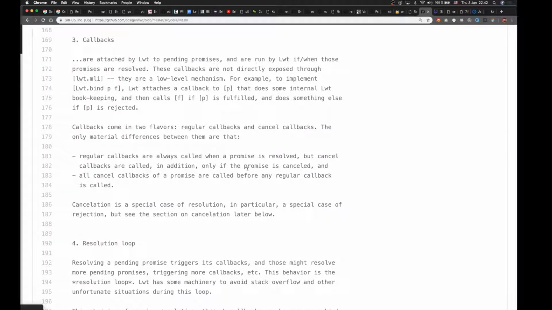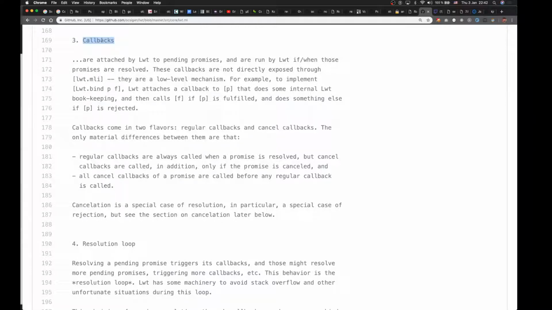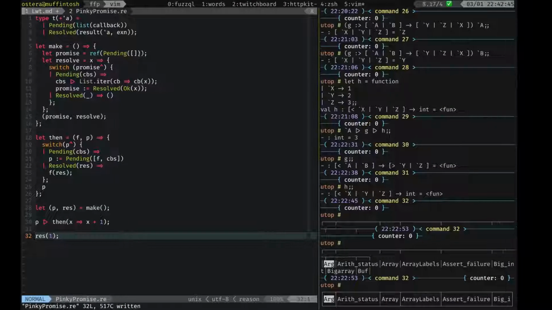Callbacks are attached by LWT to pending promises and are run by LWT. Right. So the callbacks are attached to pending promises, which means in the code, like the crappy pinky promise implementation we have here, when you resolve, you take all of the callbacks and run them, but then you essentially are adding a new callback to this thing. And line 21 should be spread, I think.